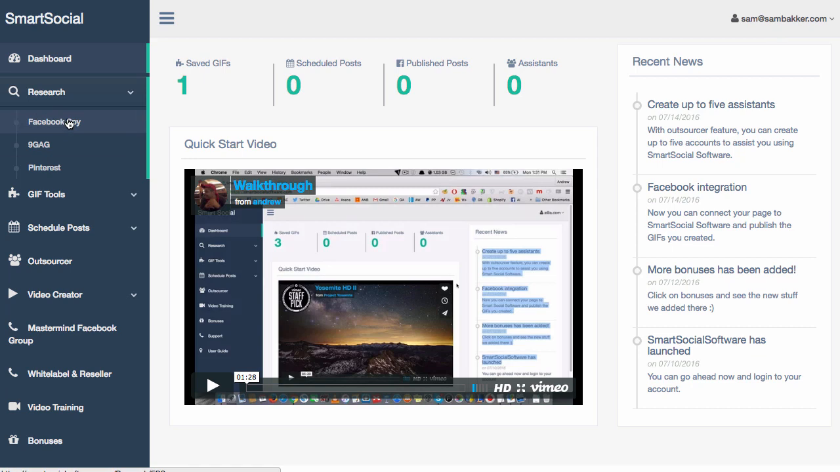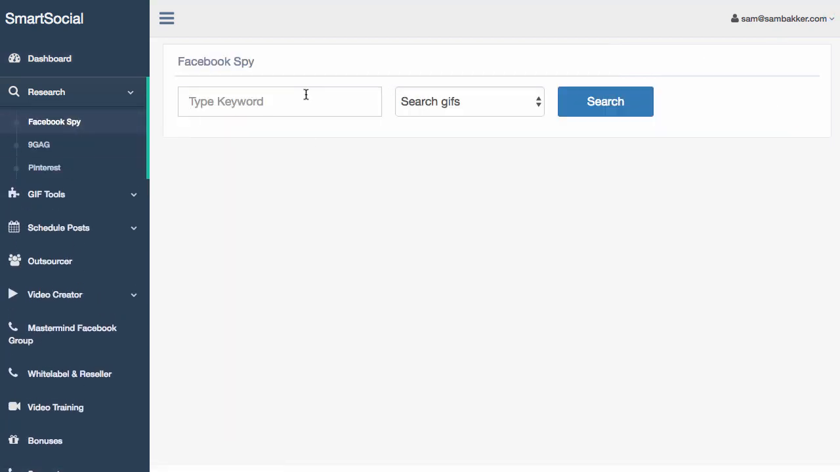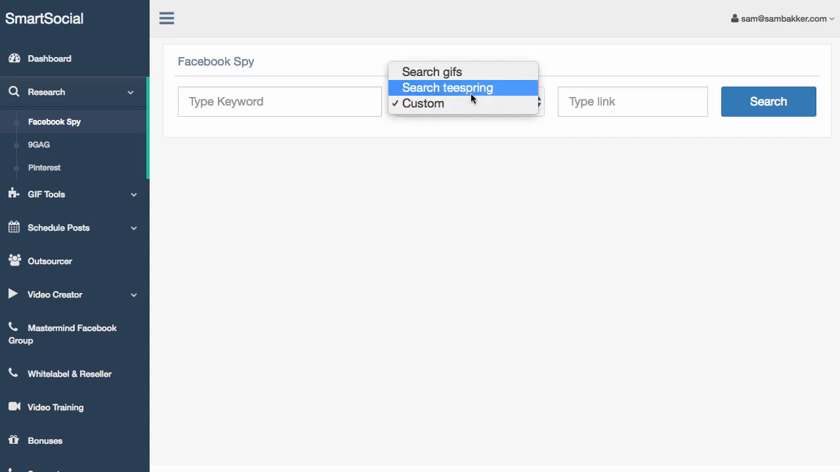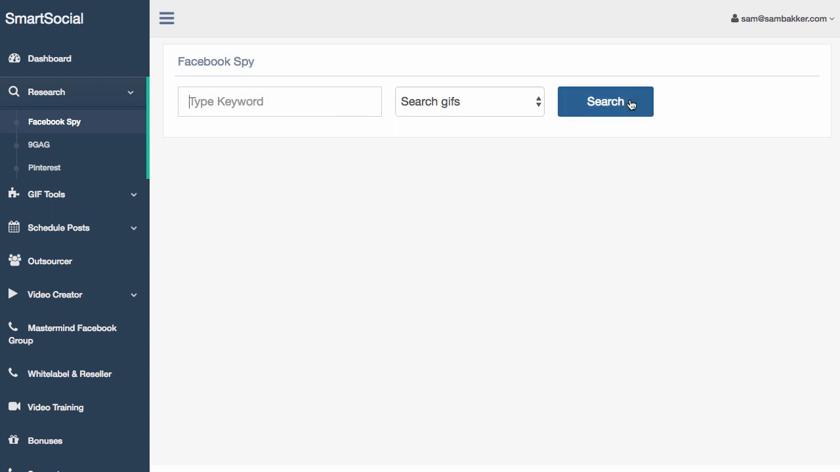First of all, the research as to what's viral, what people are interested in, can be done with this software in the Facebook Spy. You can search through Teespring, you can search through GIFs and custom. Because we're talking about GIFs, you could create a GIF for a Teespring offer, you could create a GIF for your e-commerce offer, whatever it is, do a custom search as well if you wanted to. Searching through GIFs is probably the most useful way of getting the information that you really want out of Facebook.